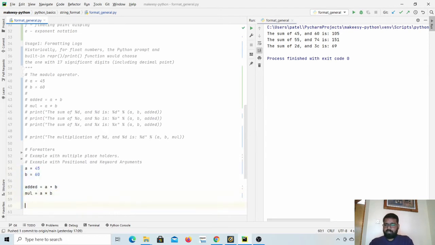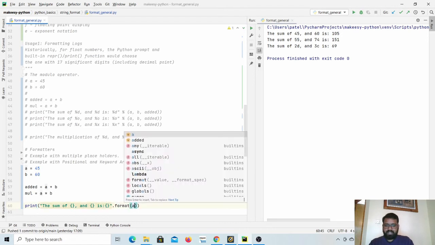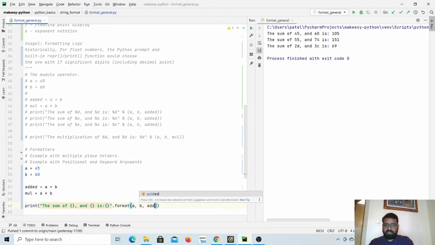So now let us print it. How do we do it here? The simplest method is that we simply use curly braces. That's it. So we can say print the sum of, this will be A, and B is, that's it, and you would format A, B, added.